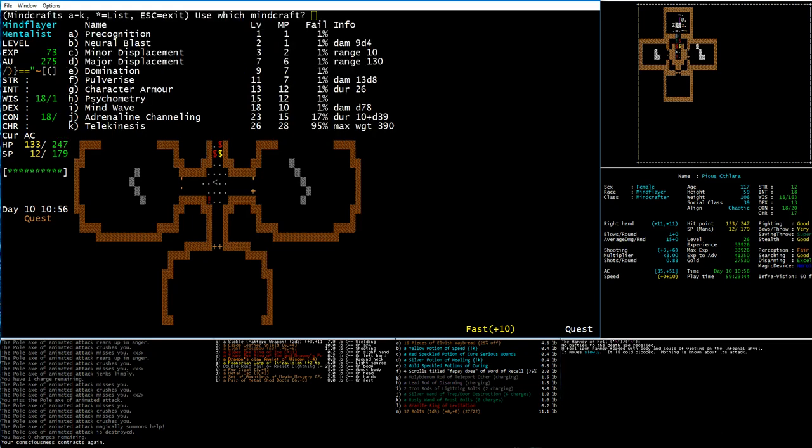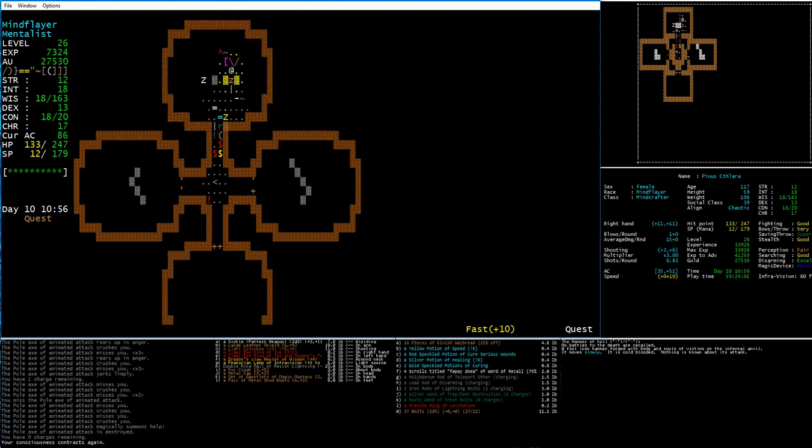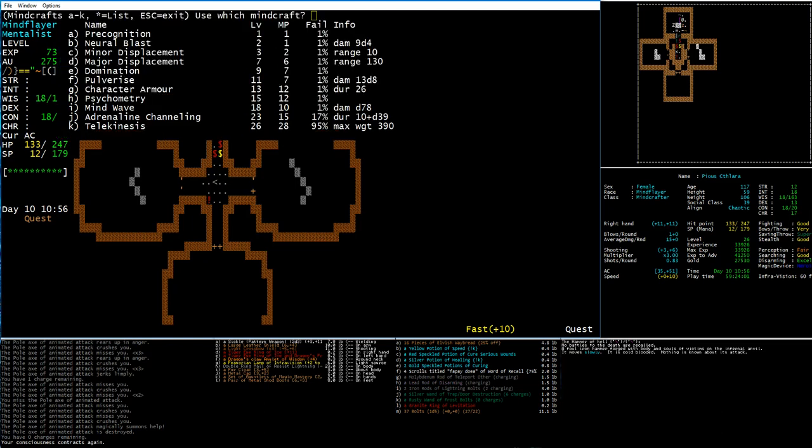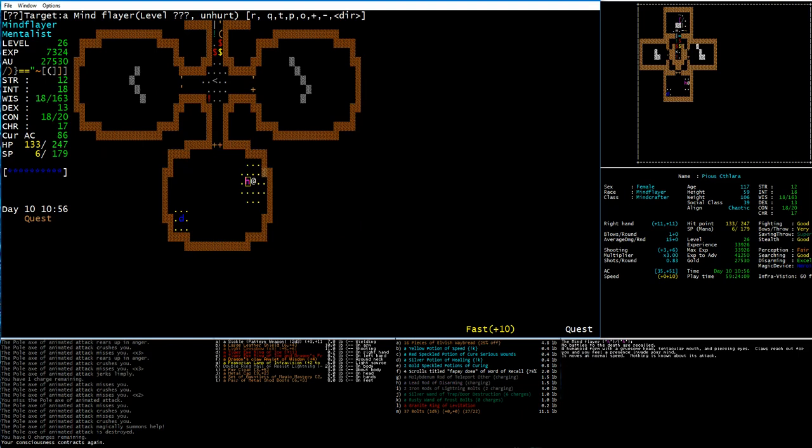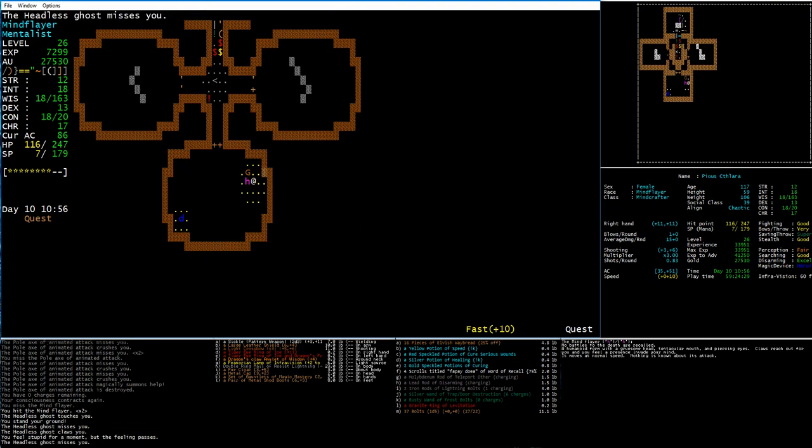I could teleport. I could use my long range teleport twice. Yeah, I'm gonna do it. Okay, that put me all the way down here. Right next to the Mindflayer. I miss. I guess without my heroism buff, I'm not actually as good at fighting as I thought it was. Headless Ghost touches me. Multiple times. Well.